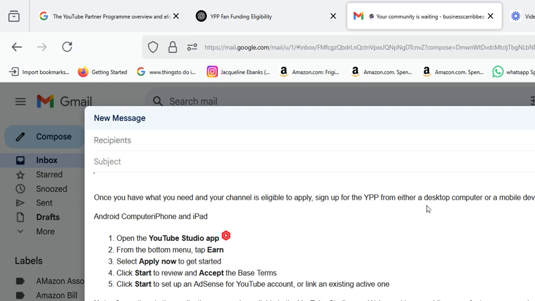either a desktop computer or your mobile device. For Android or iPhone or iPad, open the YouTube app. Remember we showed an earlier video on how to go into your YouTube channel, your dashboard, scroll down, and then go into the YouTube Studio app. From the bottom menu, tap. So once you go into the menu, look on your left hand side, look for earn.